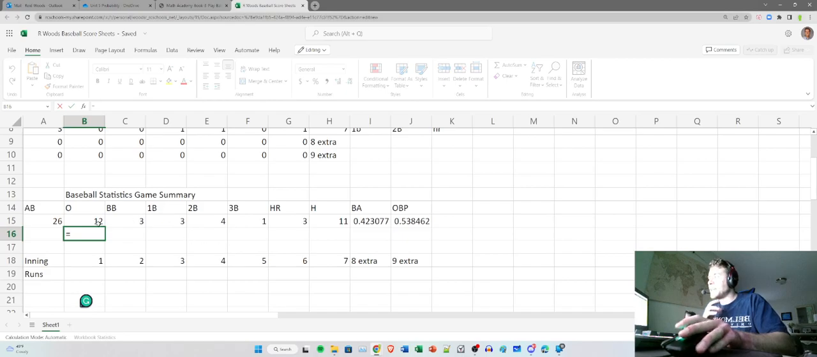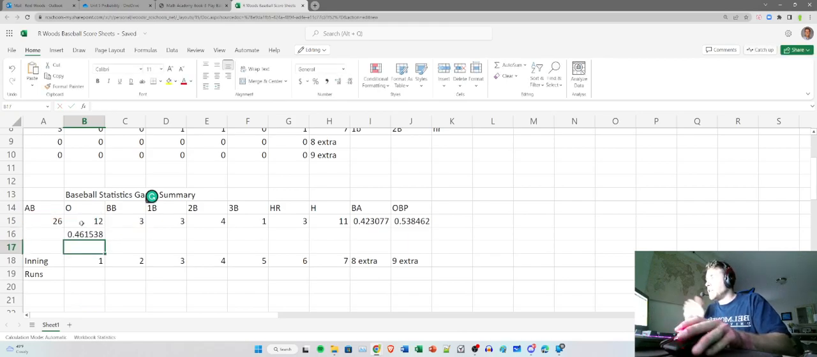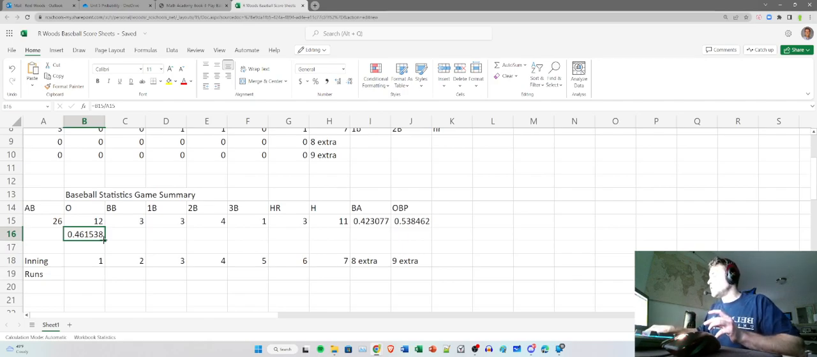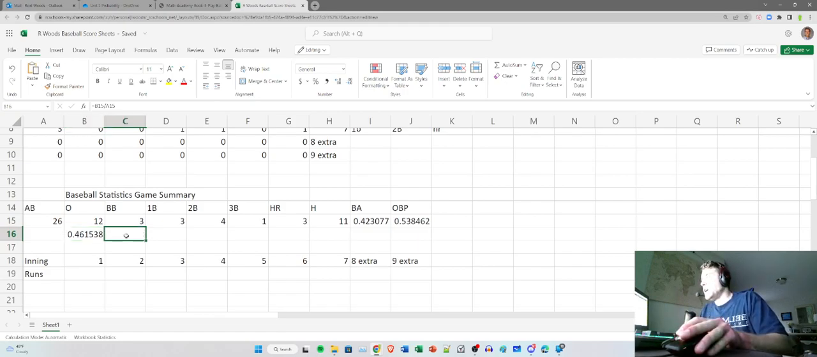Well, I'm going to take the outs, and we're going to divide that by the at-bats. And we're going to hit enter. There's your out probability. It's 46%. So this is a pretty interesting thing to calculate because you are not going to have a way to know what your team's true out percentage is when we play with individual players in the second semester. So this is your best indicator of your team's true probability for scoring.